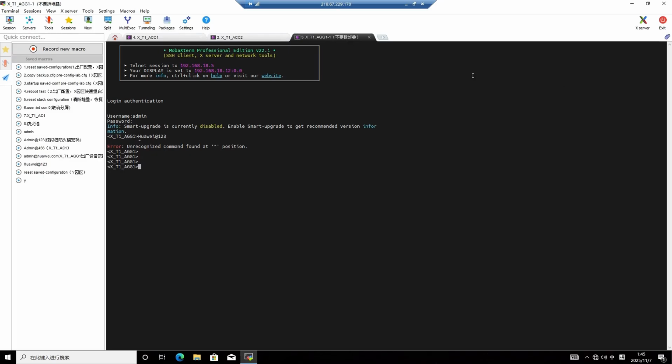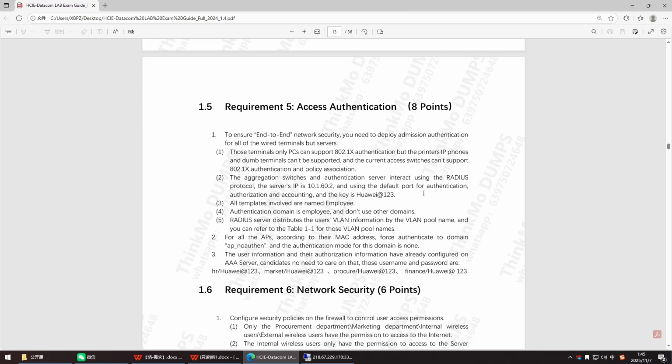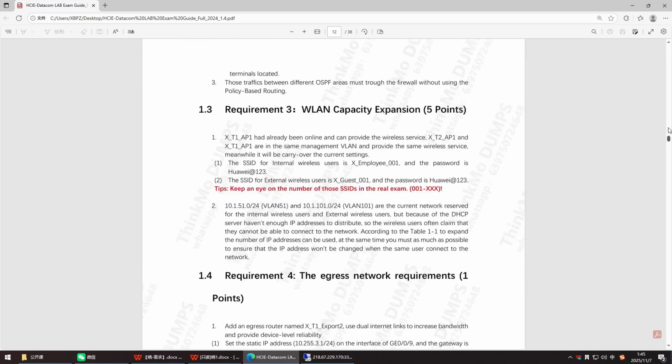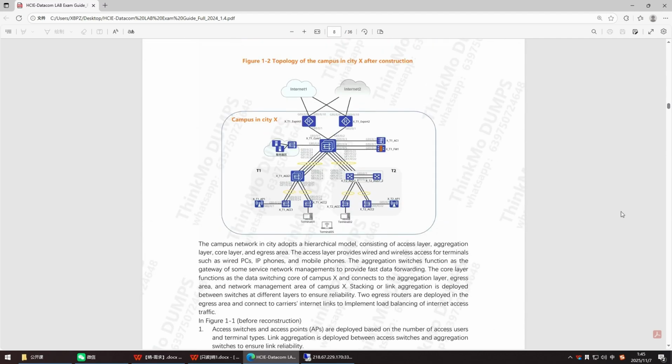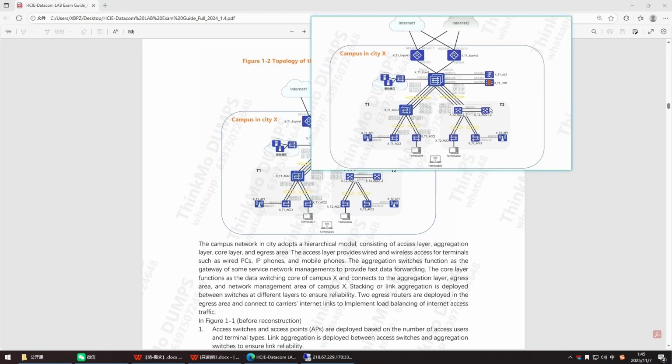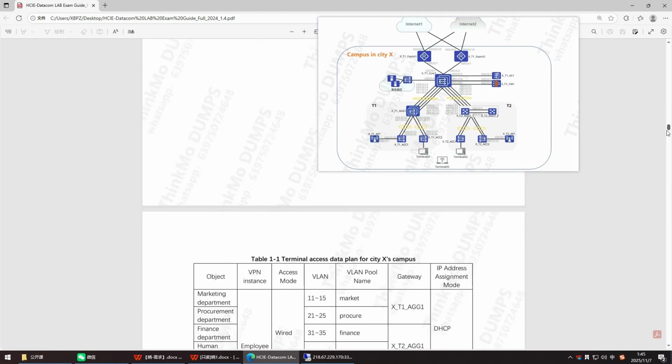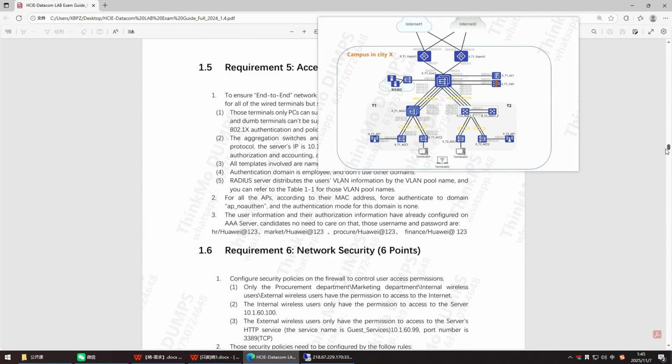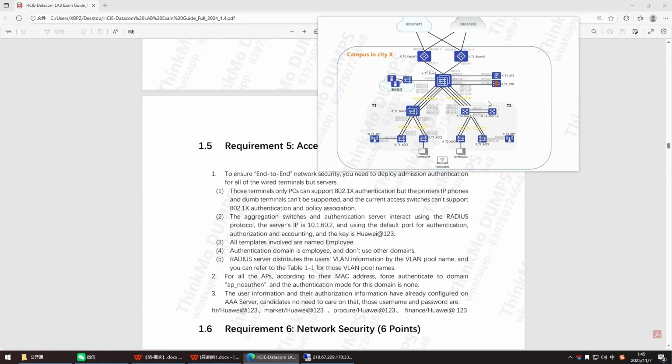Let's take a look at the requirements. All right, let's go through the requirements document. In our access authentication module, we need to ensure the end-to-end security of our network. So we need to, within the company, let's draw a diagram, shall we? For example, this is our current topology. In this topology, your future clients or your internal office users or some external wireless users will be connecting in. We also have some guest services accessing the network.